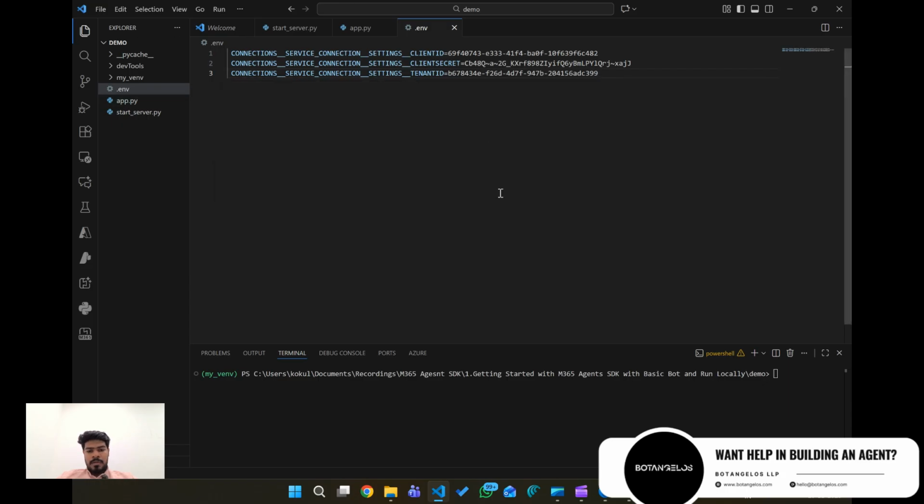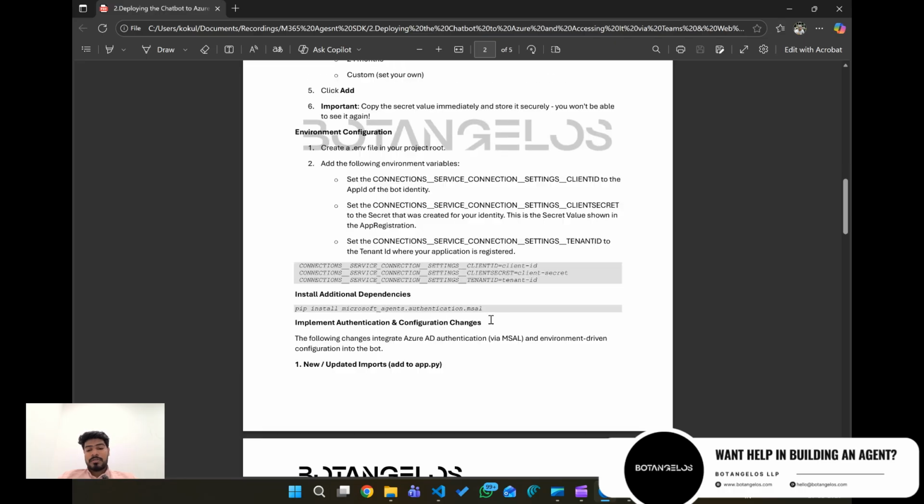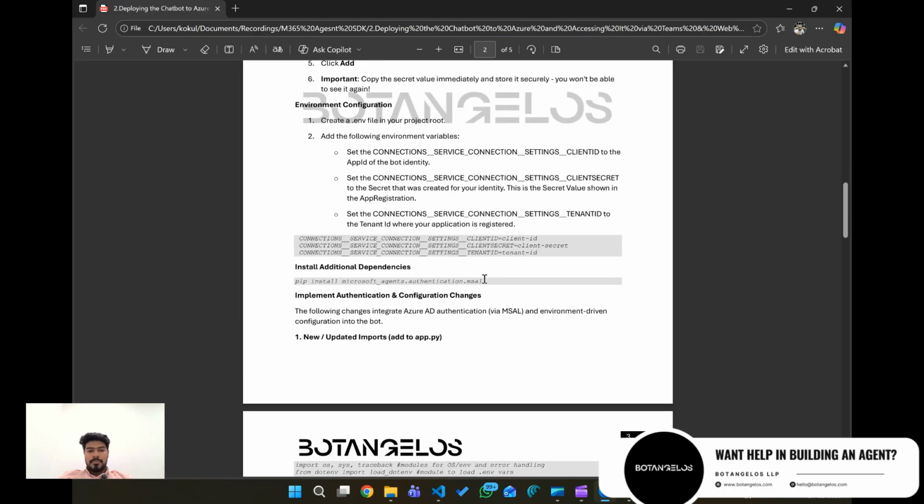Now let's go to the document. The next step is installing the additional dependencies. So we have the environment variable created. We have created the Azure resource and put the resource details in the environment file. The next step is adding the dependencies, which are additional dependencies required for the authentication and publishing. Let me copy the code snippet or command for installing the additional dependency.